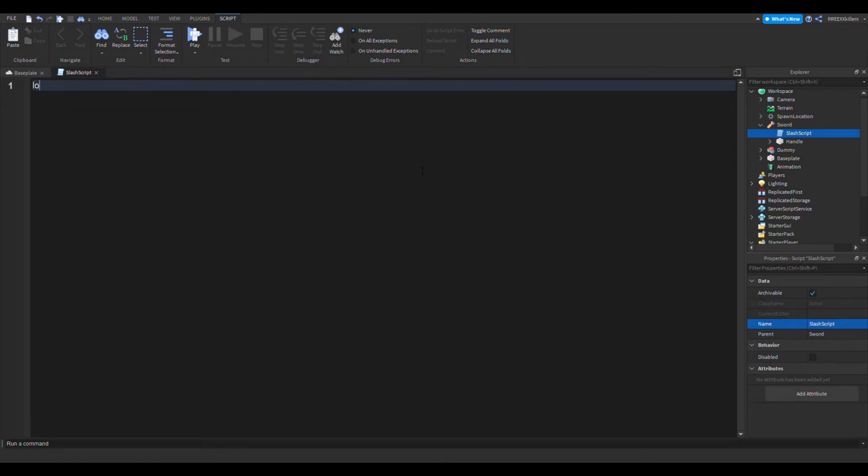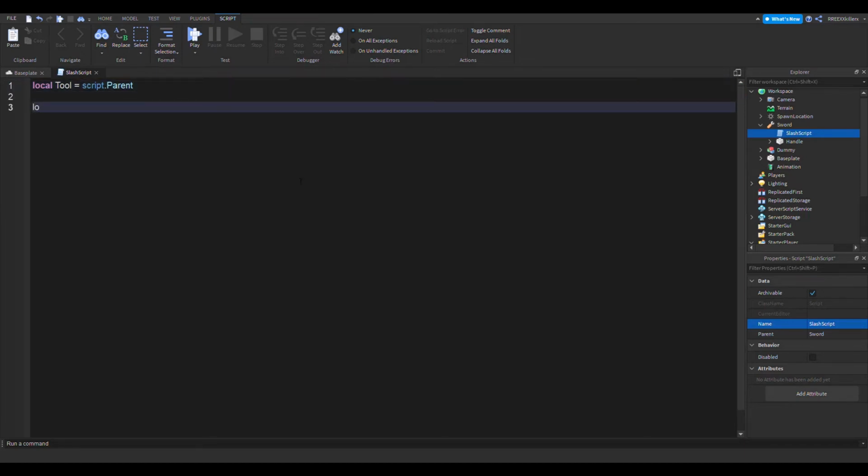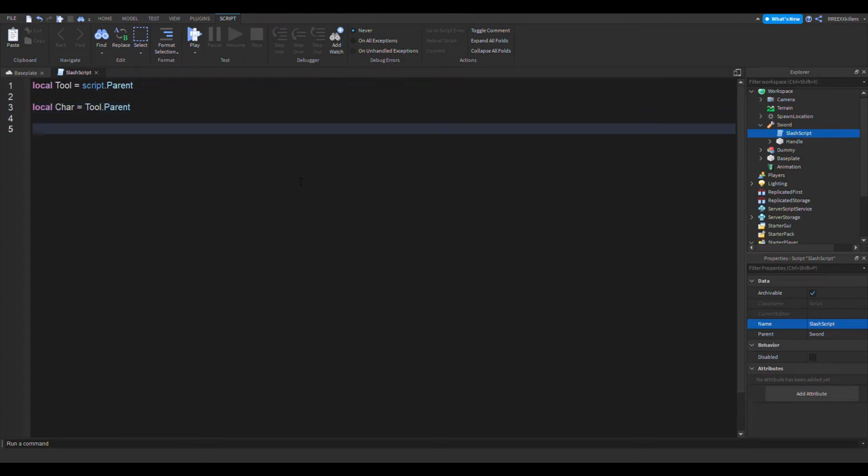Now let's go local. We'll call this the tool part, and then it's script dot parent, and right after that we also want the player's character, so it's char equals tool dot parent. And then right after that we want to have a tool dot, if I remember correctly, what was the event called? I think it's activated. Yeah, it's tool dot activated.